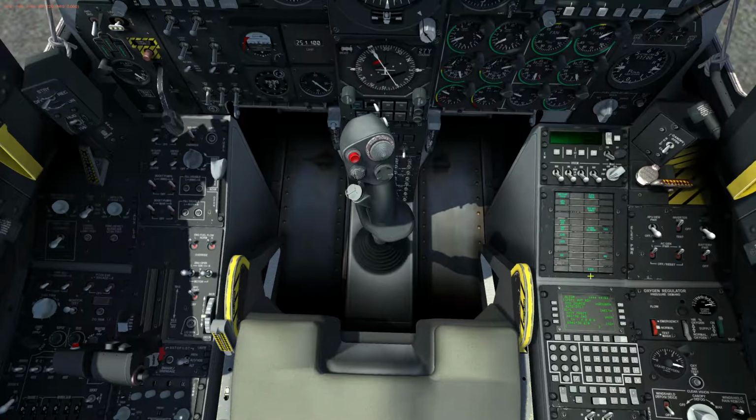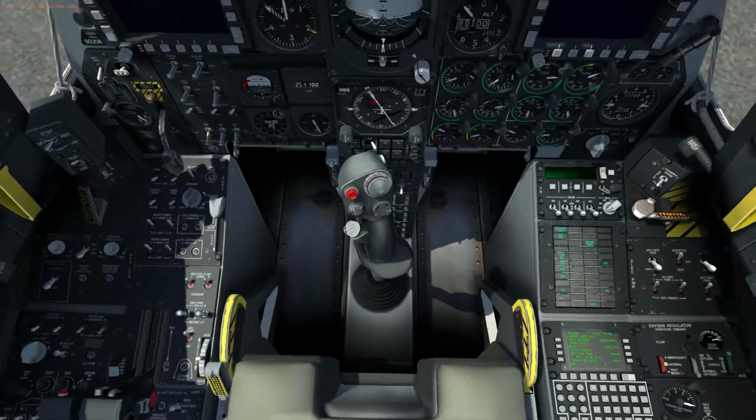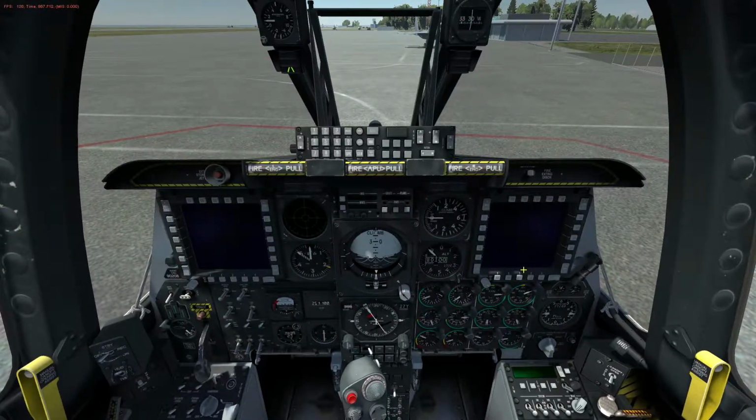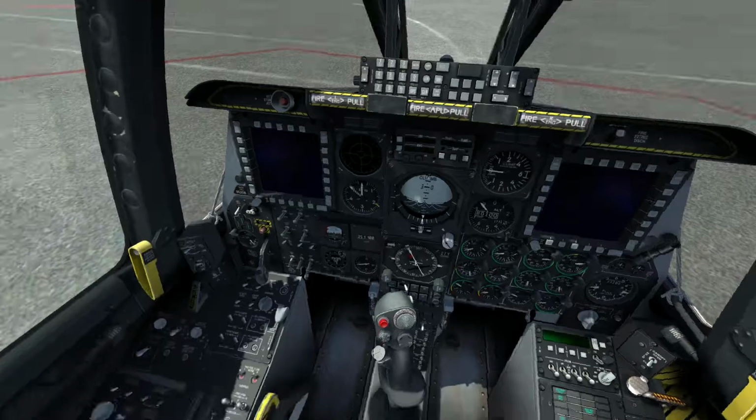Now we won't get the warning that we did about the APU generator because ours is already off. So there you go. While that's spooling up, we'll go to the next page of the checklist. Here on page 6 of the checklist, before taxi, page 1 out of 2, our intercom selector should be on VHF. We'll go ahead and check that.